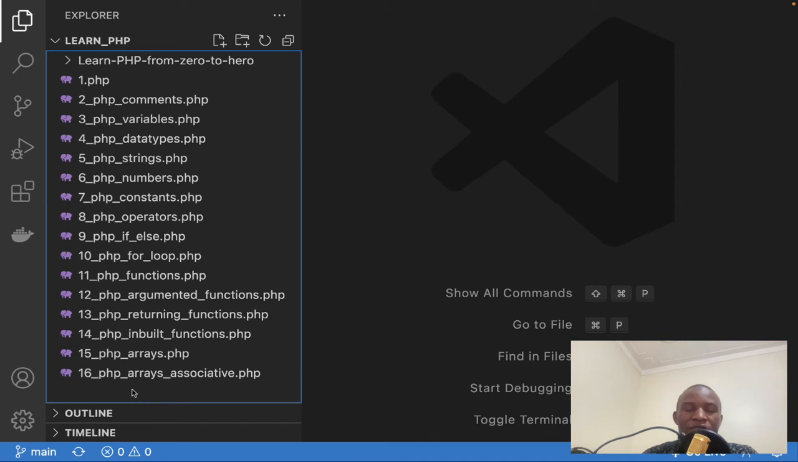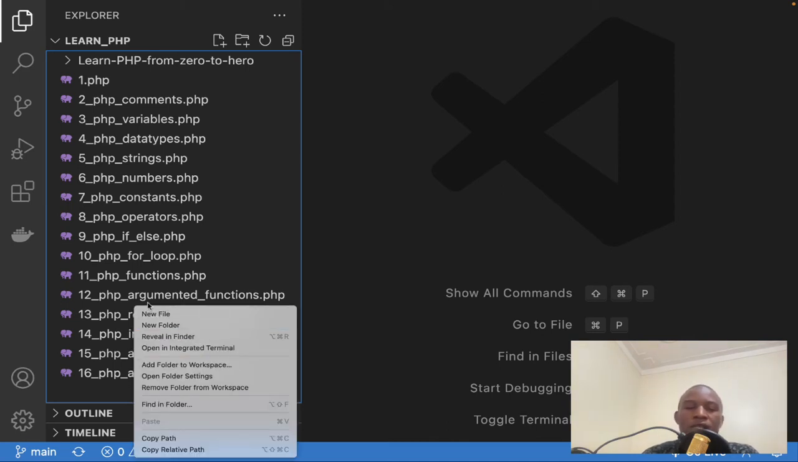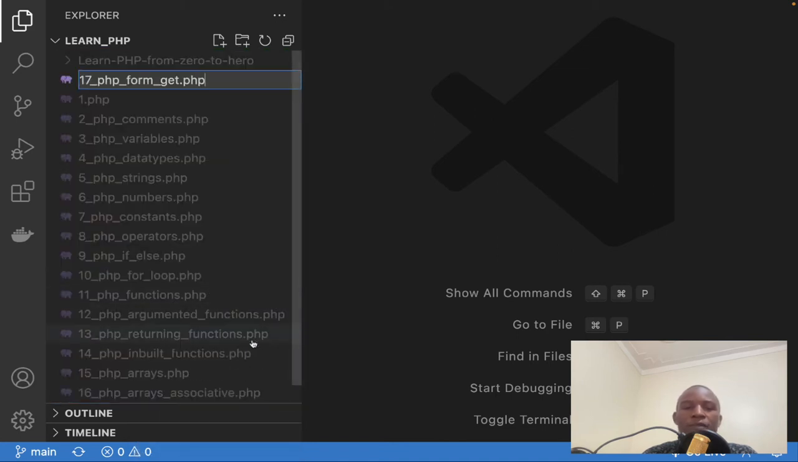And then the next thing, I'm going to create my first PHP file, the one that I'm going to use for handling forms in the get method. So I say new, and then I put here 17 PHP form get. This is how I've named the file. Why do I begin with 17? I begin with 17 because it is the 17th file in this folder.